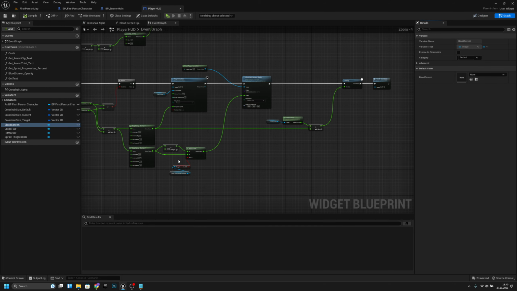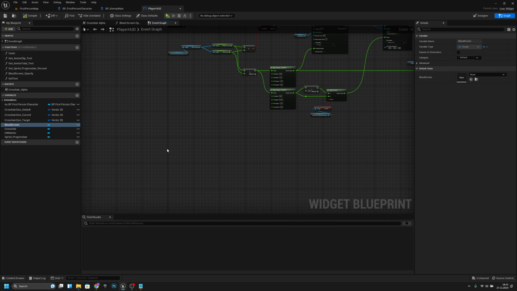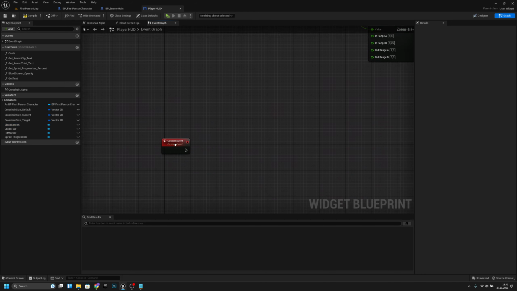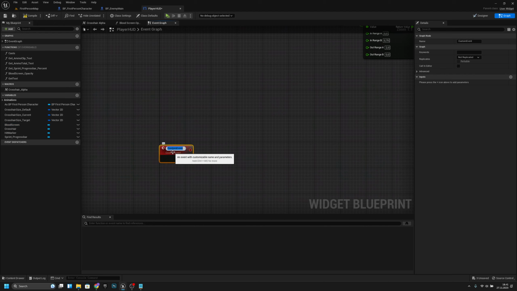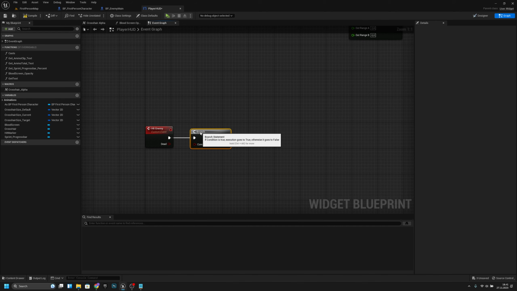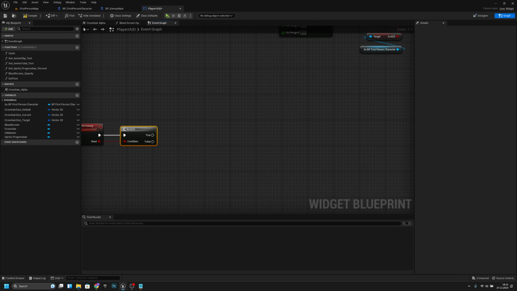Now let's go to the graph, and we have to create a new custom event here. Let's call it hit enemy, for example. Now let's add an input which should be called dead. Now let's add a branch that checks that dead input, like this.